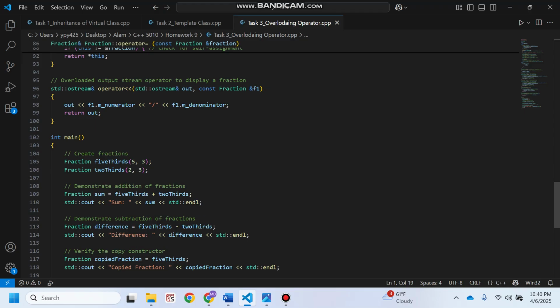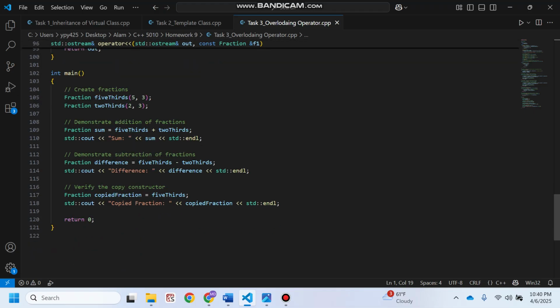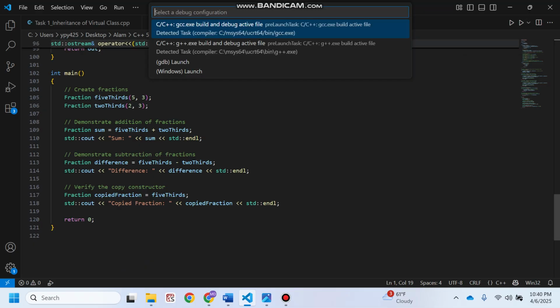Now in the main function, there is a fraction 5/3, that is 5 and 3, and 2/3, that is 2 by 3. Actually, we create the fractions from this, and after that we can add them into a fraction sum, to demonstrate the adding of fractions and subtraction of fractions. In the same way, we also test the copy constructor, that is Fraction copied equals 5/3. And now I'm going to show the output result of this program.